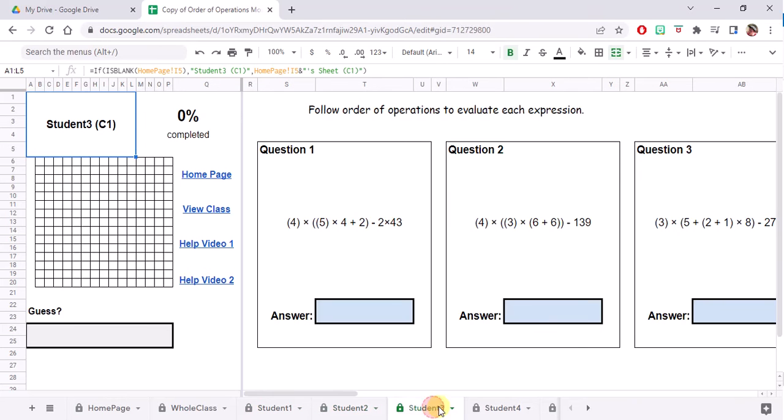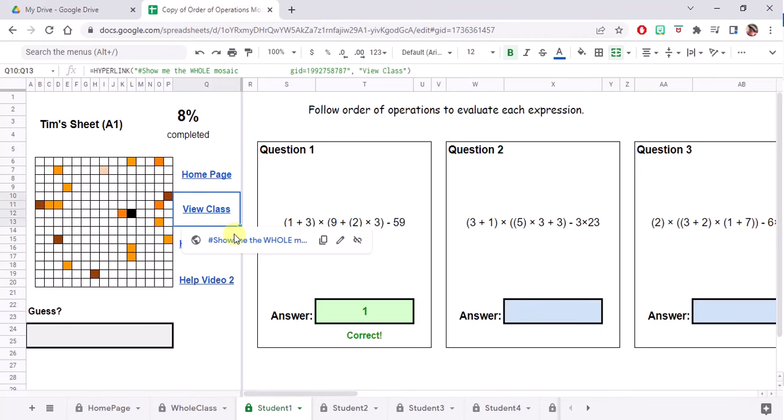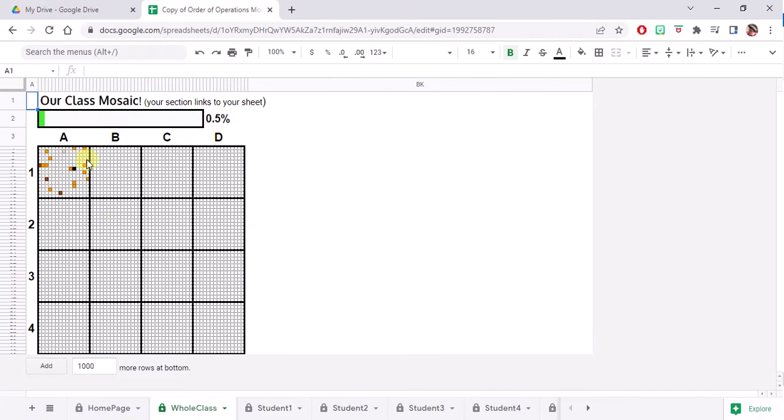You can see every student has a different set of problems. I'll show you how to customize the problem set between the 4 versions as well in a second. So a student would answer the question correctly and unlock pixels of their section of the big mosaic. So we can view that, we can view whole class, and you can see a few pixels revealed in the big picture. I would project this picture up front if you're using this in a classroom, and then they can all see the picture come together as they each do their section.